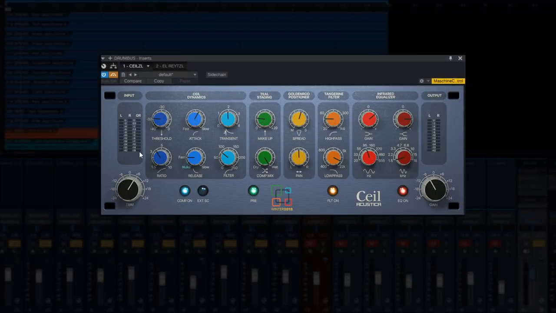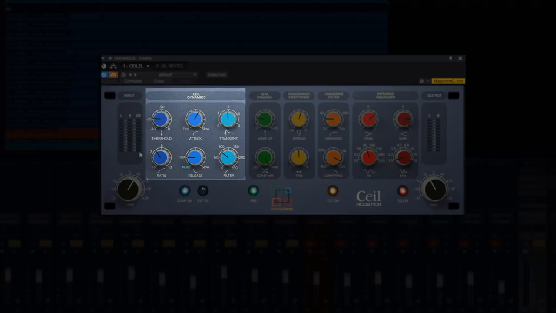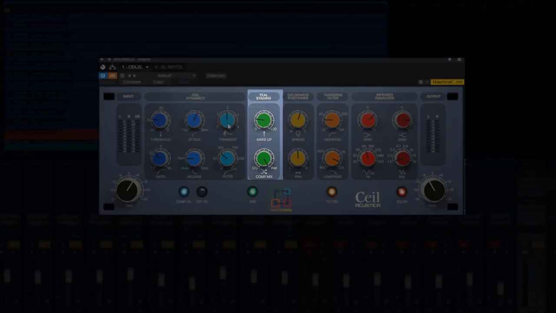First up, we have the dynamic section, which has all the controls for the compressor. So you have your threshold, the ratio, attack, and release. And then you have the transient. What the transient does is actually change the shape of the attack. Next up, you have your dry wet knob and then your makeup gain.